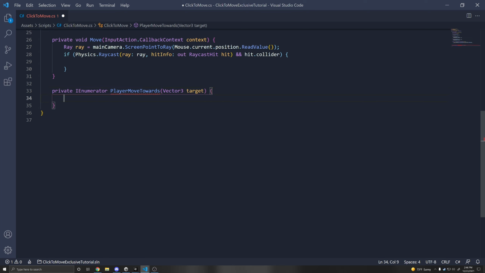And coroutines are super useful. I use them almost all the time. It helps make the Update method much less cluttered. And basically, a coroutine will let you pause execution of something until a certain condition is met.